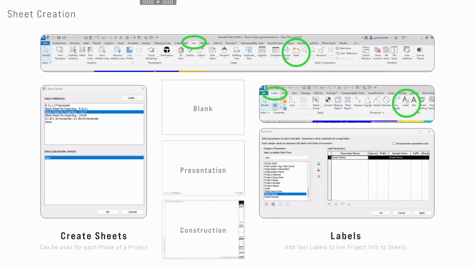Essentially, it's just the outside boundaries of the sheet, but we create the different size sheets so that when we go and print a view, we know that it's scaled correctly. We'll also do presentations. We set up drawings in a way that we can use in presentations. I'll show you how to do that.